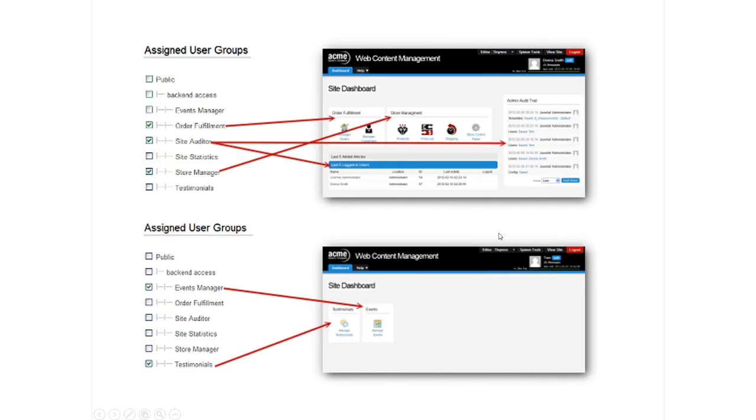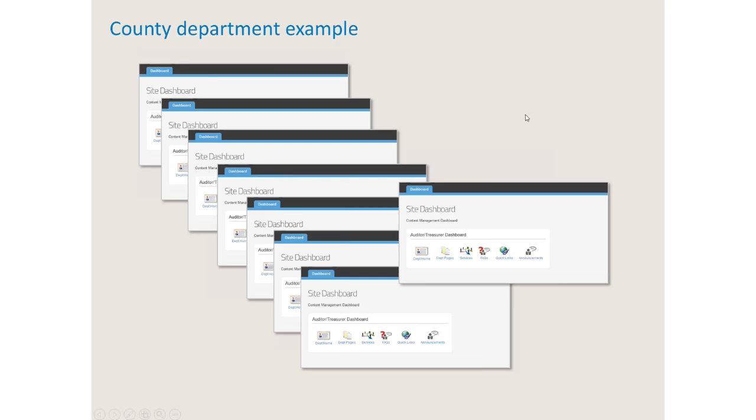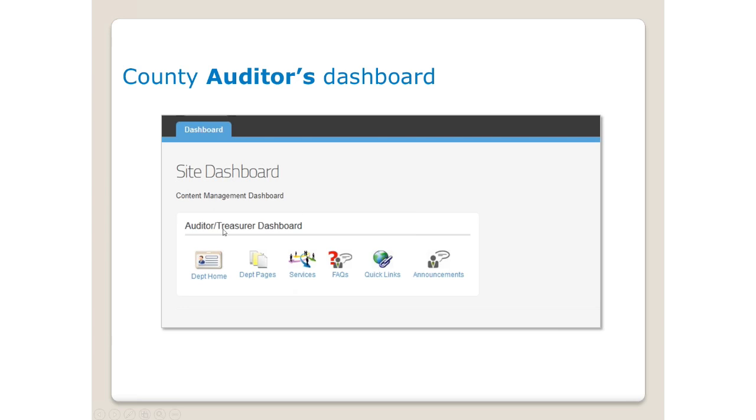So here's an example of what I just showed before of basically whatever you check, this is what someone sees in the back end. And I wanted to show a quick example. I worked in a county that had over 20 departments, and for each person who belonged to a department, they would see a totally different back end. Maybe they looked very similar in their icons, but the links brought them only to things that were relevant for their particular department. So here's this county auditor's dashboard.